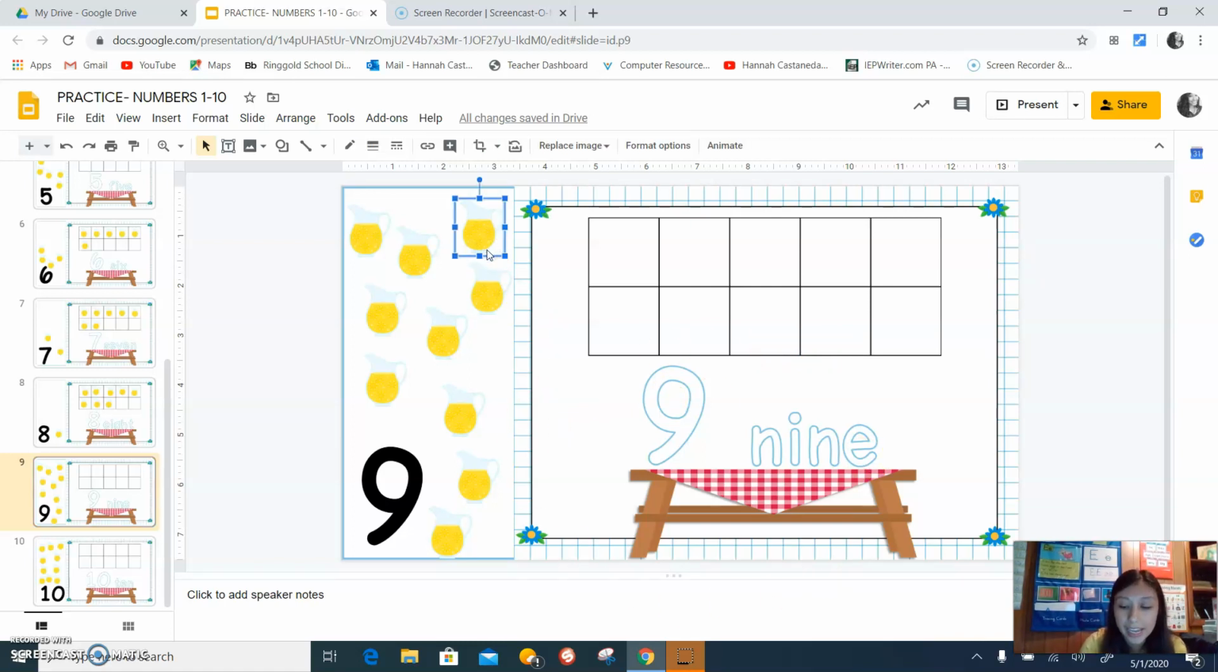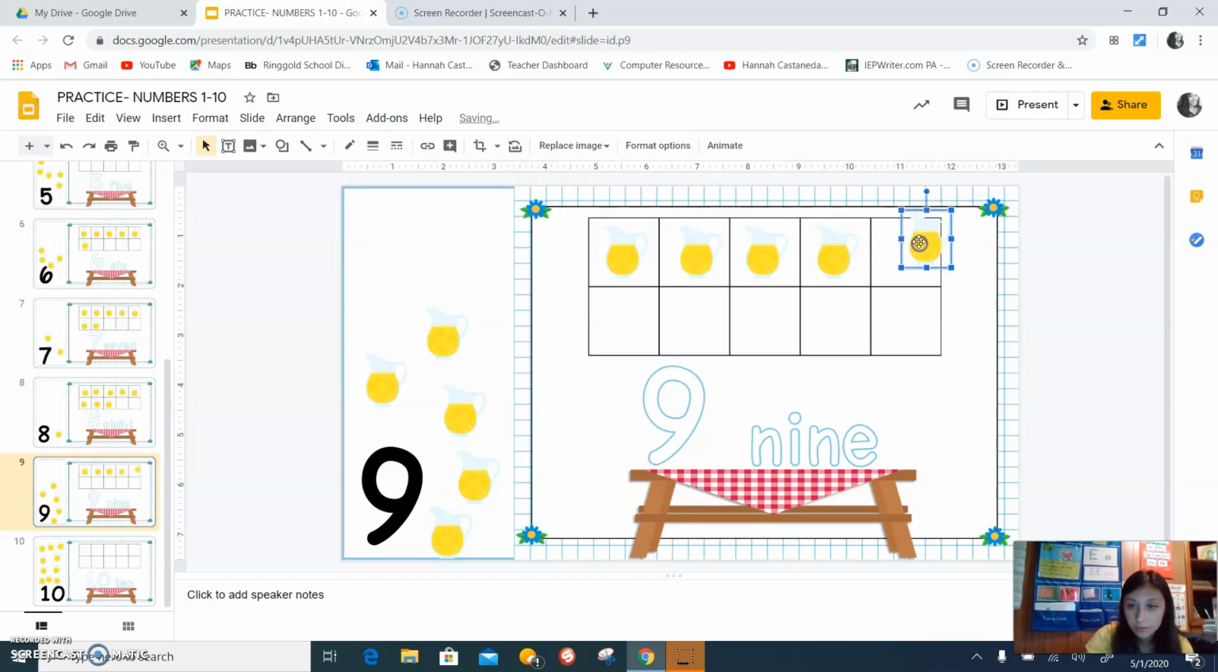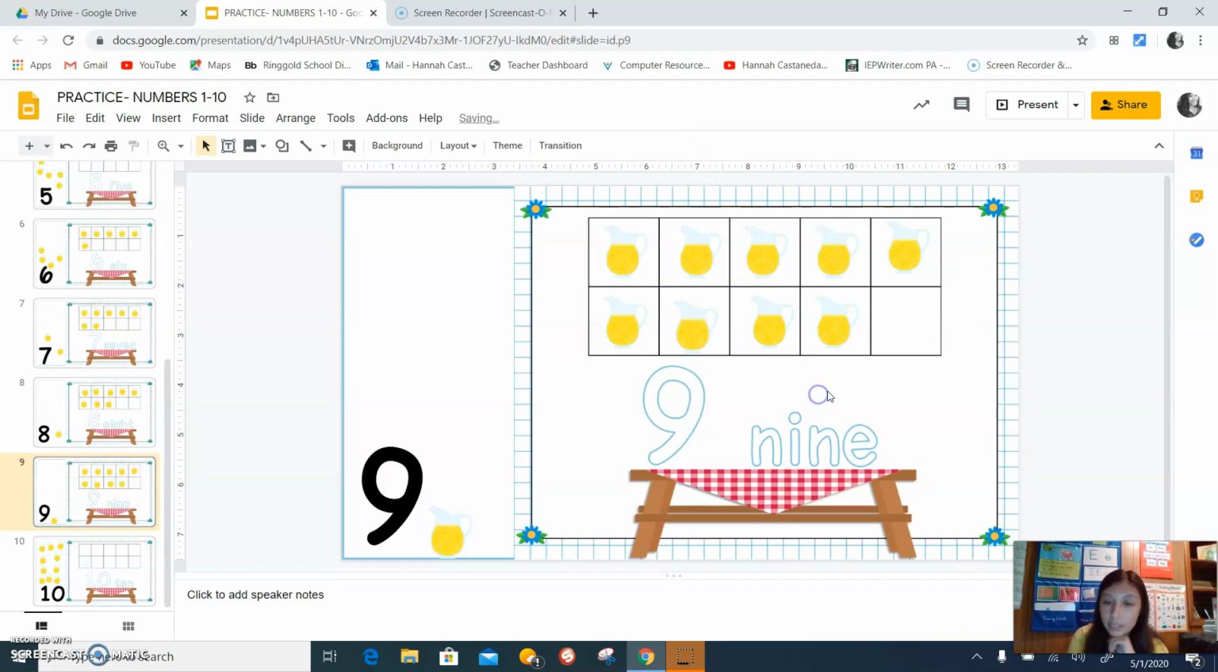All right, time to add our lemonade. Let's count. 1, 2, 3, 4, 5, 6, 7, 8, 9. All right, there's our 9 pitchers. Let's count. Get ready. 1, 2, 3, 4, 5, 6, 7, 8, 9. 9 pitchers of lemonade equals the number 9.